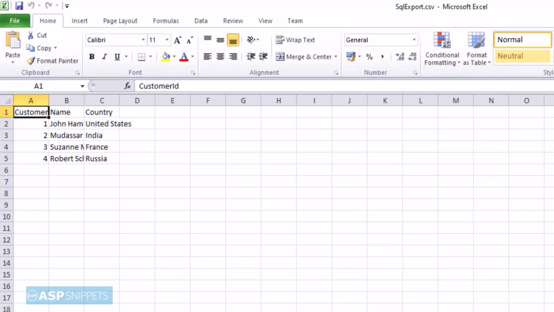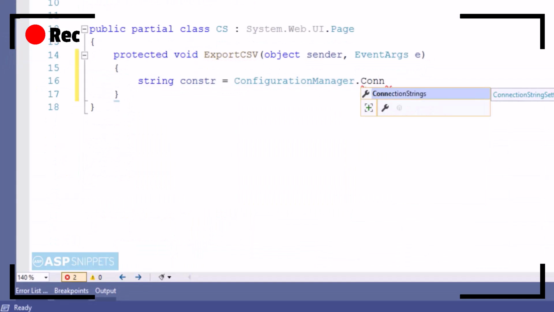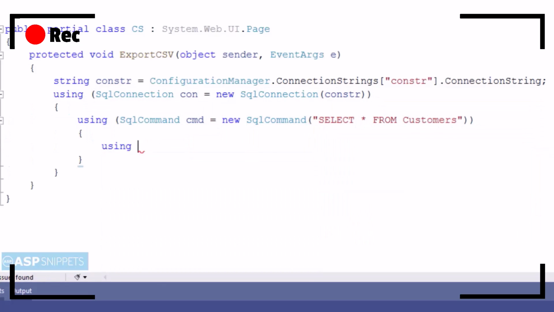With this, we come to the end of this video. So today we learned how to export data from SQL Server to CSV file in ASP.NET.